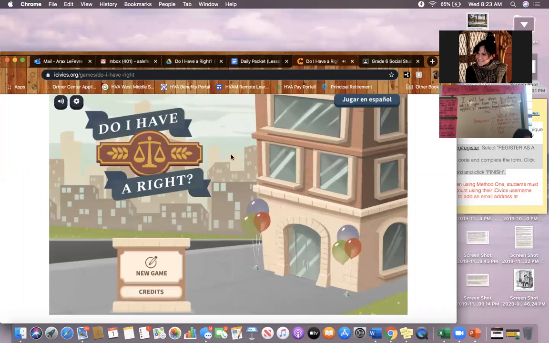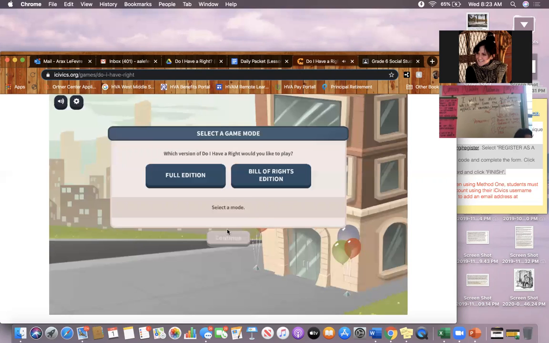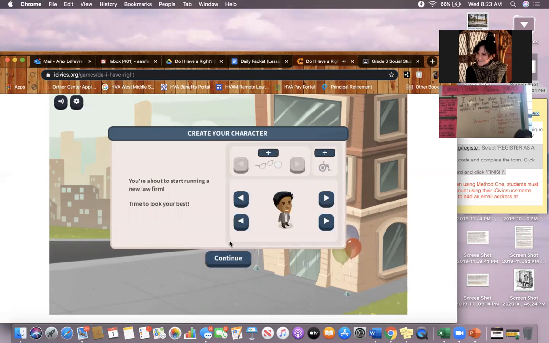Okay. I'm going to click New Game. And this is very important or the game will be very confusing. You want to hit Bill of Rights Edition. Again, you need to choose Bill of Rights Edition when you're given the option to select a game mode. So I'm going to hit Bill of Rights Edition. Hit continue.